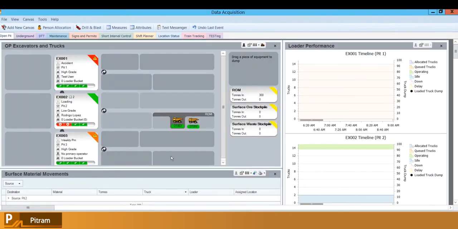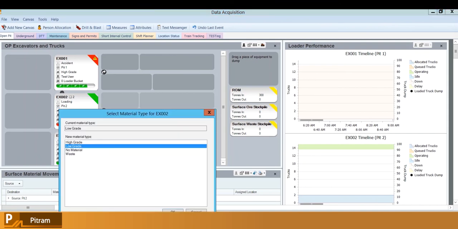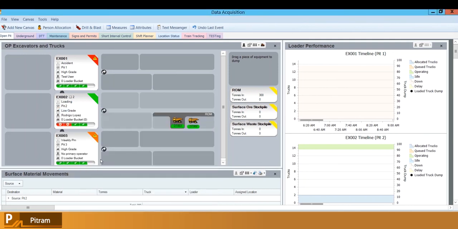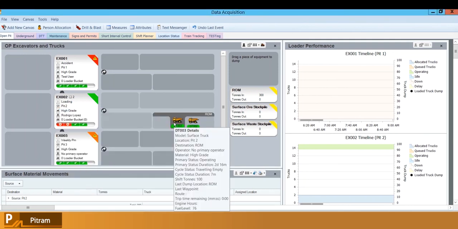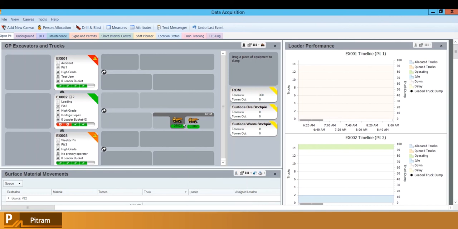That's a pretty basic summary. In terms of a conclusion, it's just a parent-child relationship where that information flows down. If I change this to high grade on my loader, then my trucks will be carrying high grade now. Every truck that runs through this loader will be carrying high grade. The same thing for a change in location.